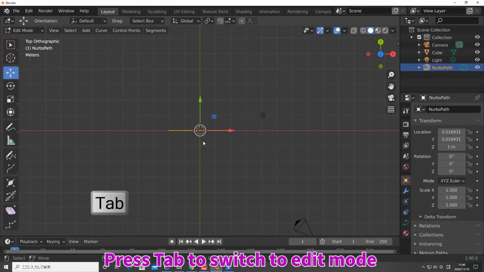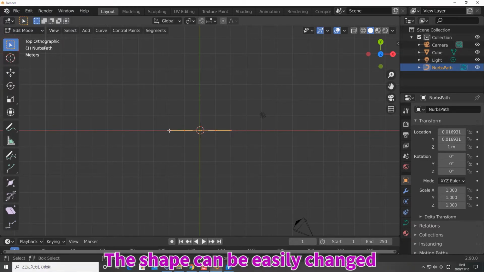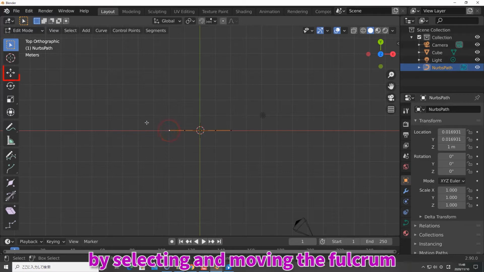Press Tab to switch to edit mode, and you can change the path to another shape. The shape can be easily changed by selecting and moving the fulcrum.